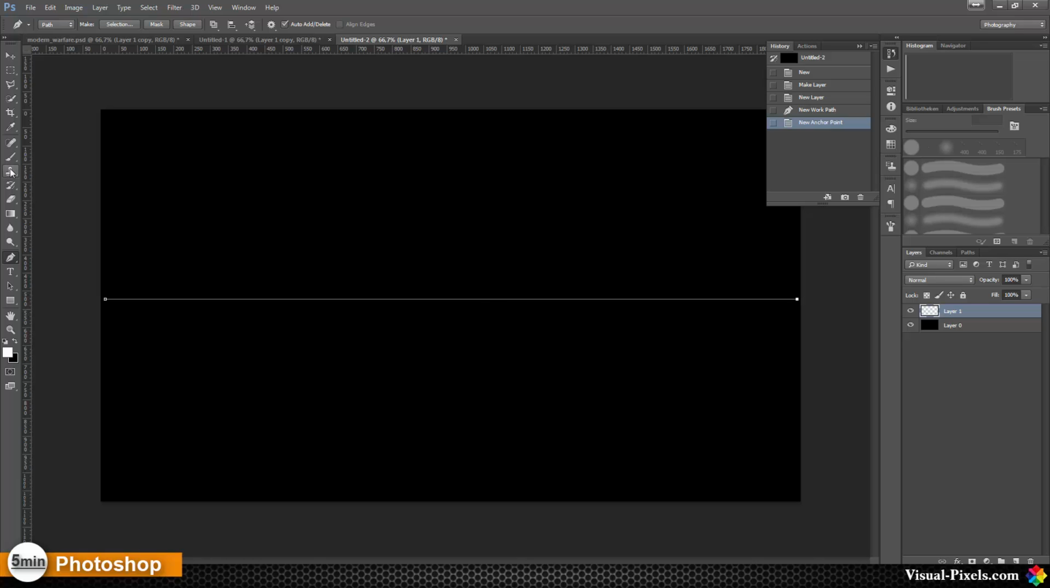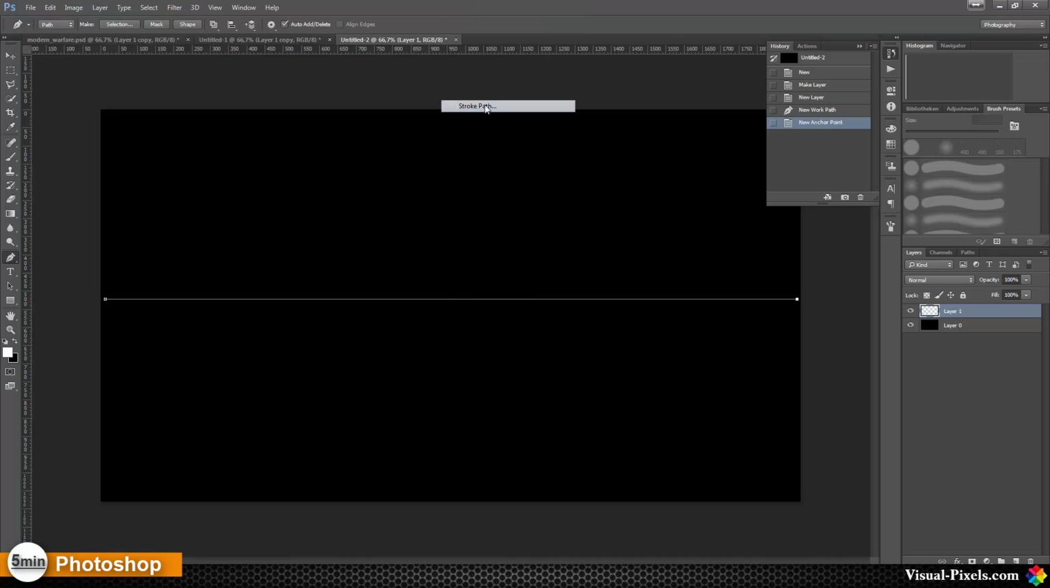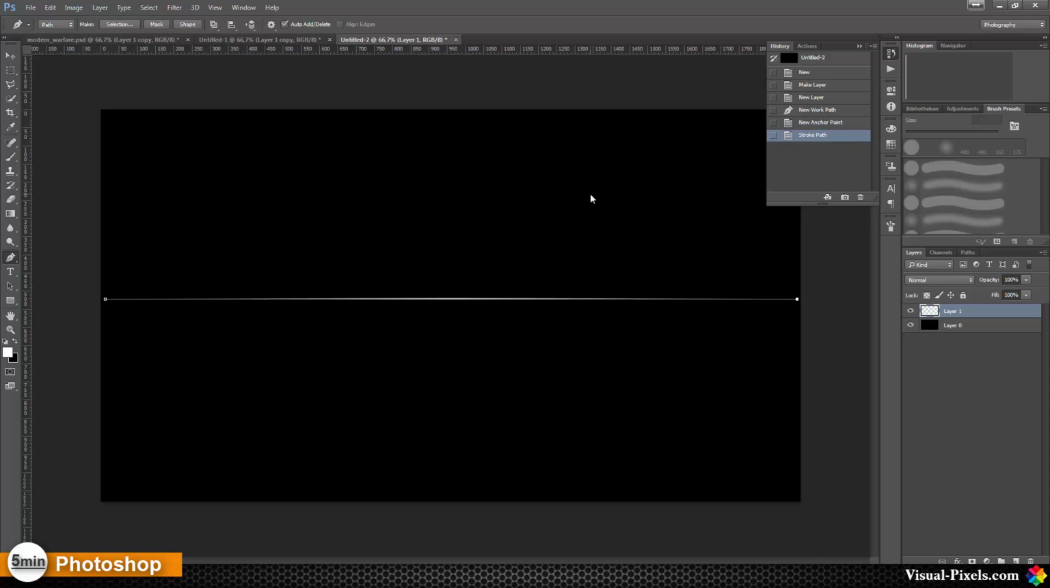And then I'm going to adjust my brushes. You can adjust your brushes before or after that, doesn't matter. I'm going with 5 pixel size and a soft brush and a white color. Then I'm going back to my path tool and click with the right mouse button on the path, and I say stroke path. Be sure that simulate pressure is checked and click OK.